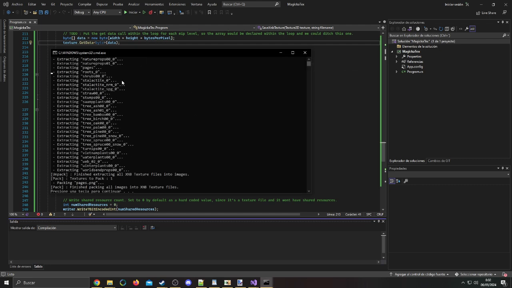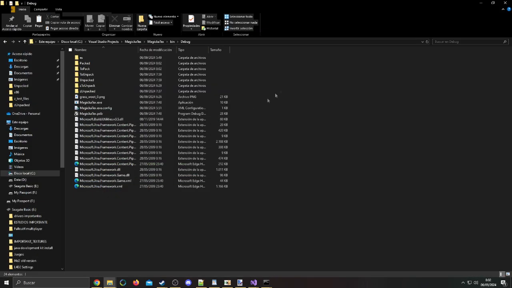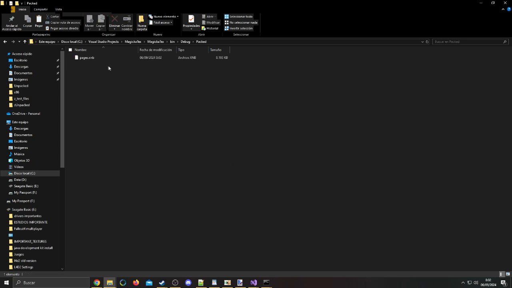That's why I want to add the command line input parameter, so that you can say I want to pack, I want to unpack. Right now it does everything always, right? But anyways, it packed the file, which was basically instantaneous. The unpacking was what took most time, and actually the pages file is the one that takes the most out of the unpacking process. So we go to packed, and here's the pages XMB file that we just packed.